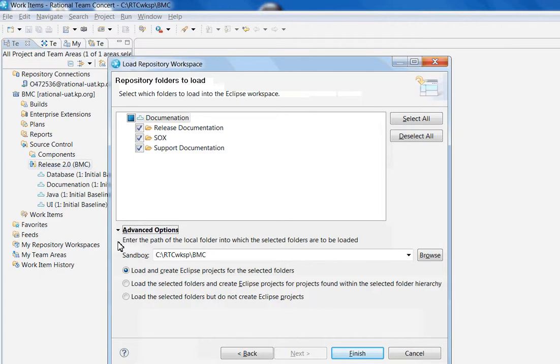You could change it to your P drive if you wanted to, or another directory on your C drive, or a network directory. And then we're going to load the stream, we're going to select the third option, load the selected folders but do not create Eclipse projects. So it's going to load the files and folders into this location where you specified the sandbox, but it's not going to bring them into the Eclipse Workbench.